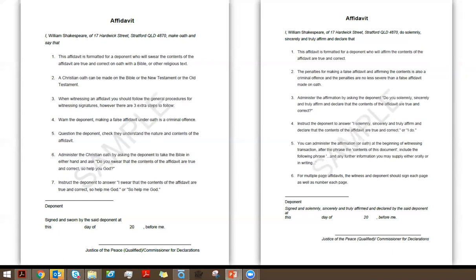The advantage of issuing an oath or affirmation at the beginning of a witnessing transaction is that anything that is disclosed verbally during the transaction forms part of that testimony or that solemn oath or affirmation.